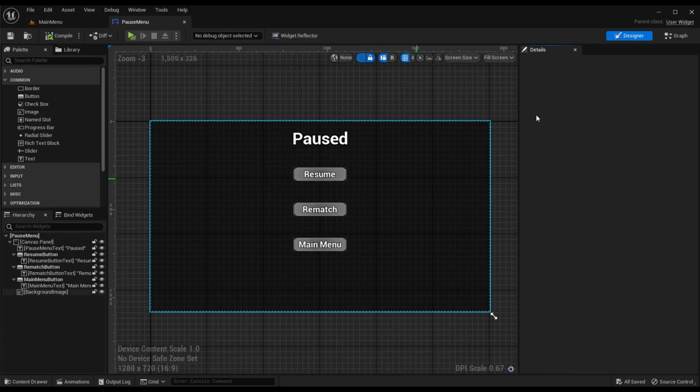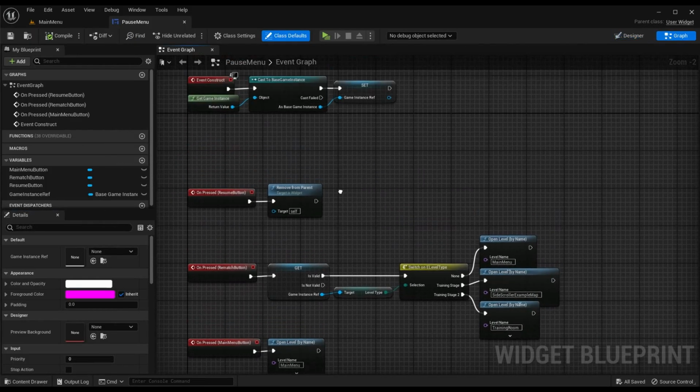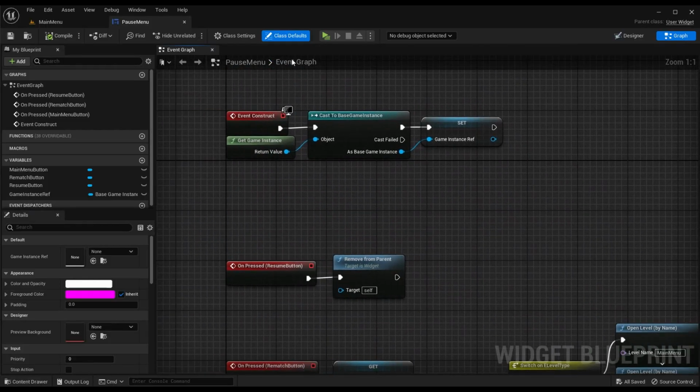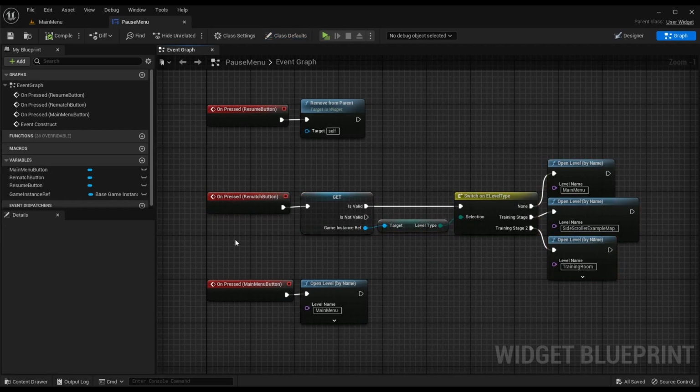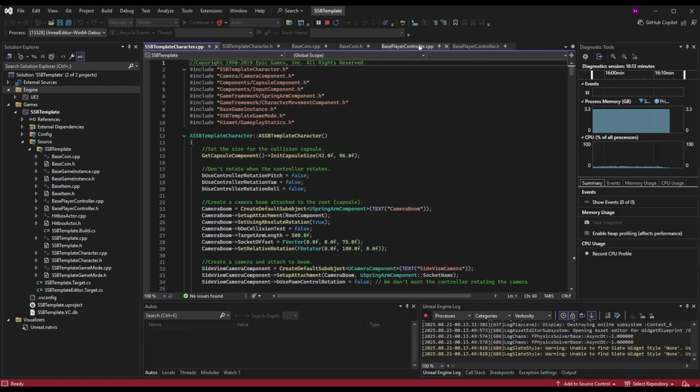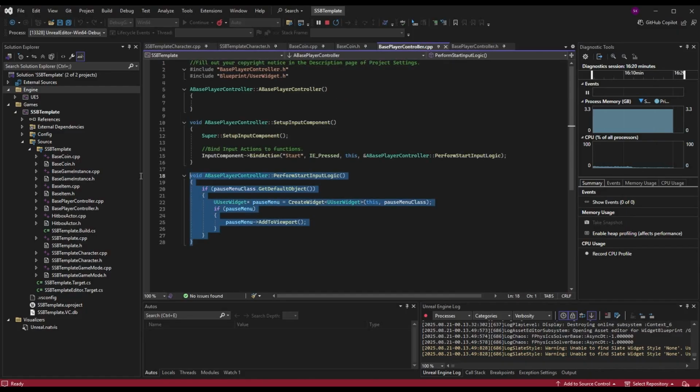So here's our widget, looking good. Our graph is very simple. We set a game instance reference so that we can use it in a few places, specifically when performing a rematch. And then we have the ability to go to the main menu or to remove the pause menu when we hit resume. Now, if we go to the code and go to our base player controller.cpp, this is the logic that we set up to create our pause menu.